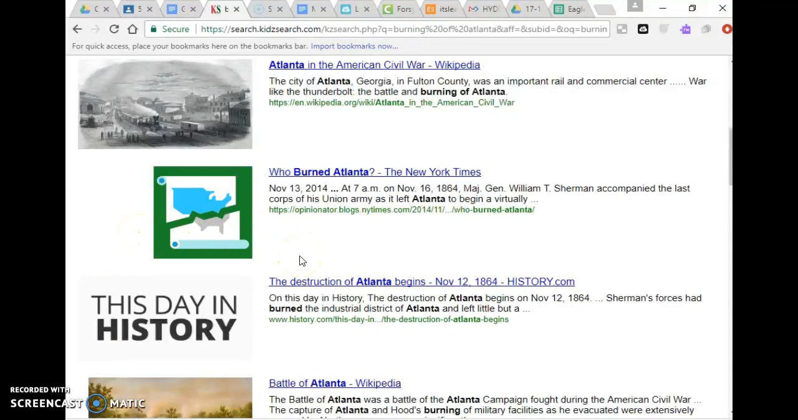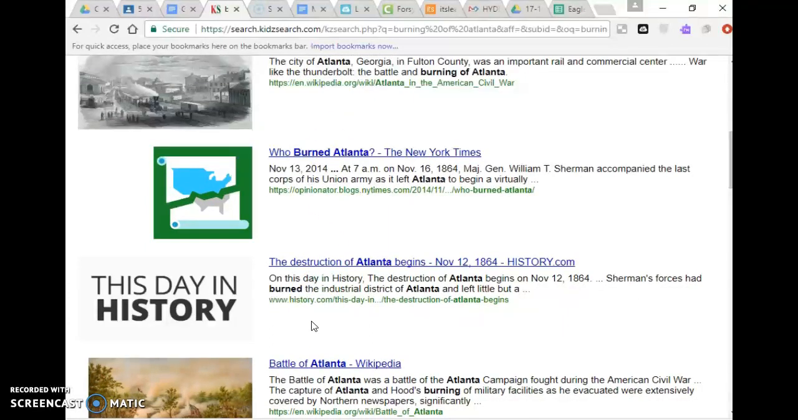So I use KidSearch and I looked up the history of the burning of Atlanta, and it's pulling up all these different articles. I'm going to avoid Wikipedia as my main source, but I'm going to go down here to history.com. It seems like a pretty reliable source on this. Historians are writing this and it's kind of proofed and all that stuff.